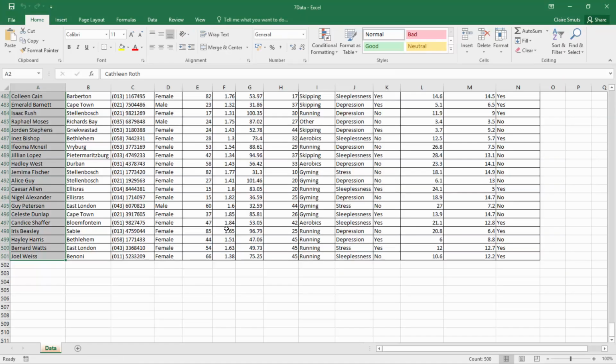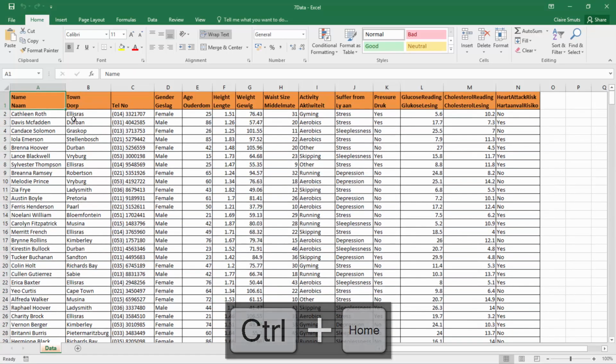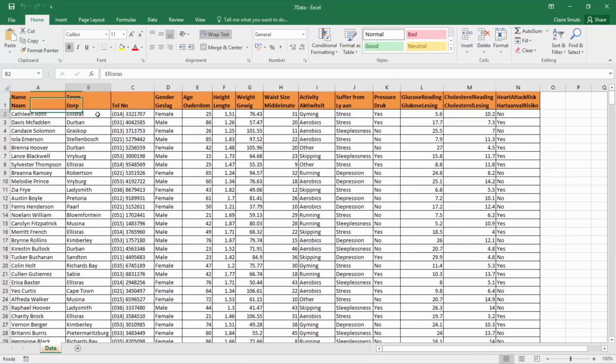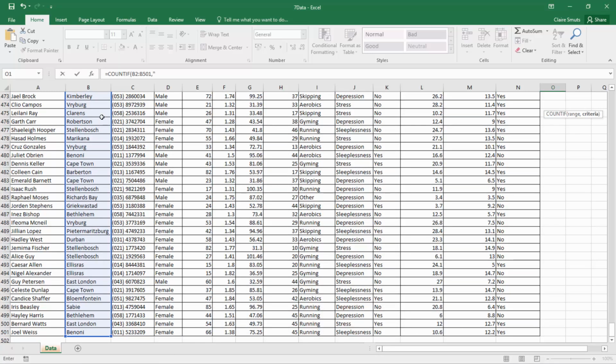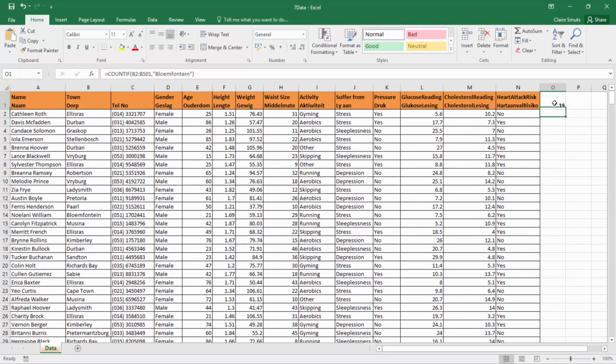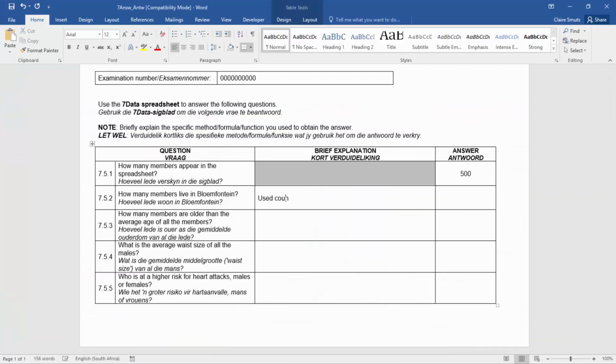All right, so the next one is, how many members live in Bloemfontein? Let's just go to the top, Control-Home to quickly move to the top. For that one, I am just going to do a straightforward COUNTIF. I'm going to do it next to the side here. It's a COUNTIF of this range, so I'll start from B2, Control-Shift down, and my criteria is Bloemfontein. And my answer is 19. Let's pop that in our answers. So: used COUNTIF of Bloemfontein. Don't worry about your spelling here, just get the answers correct.